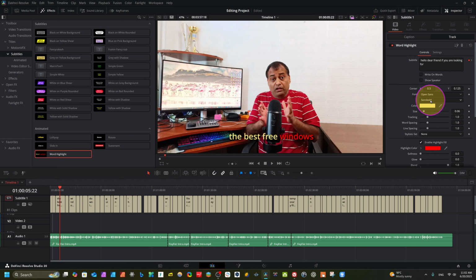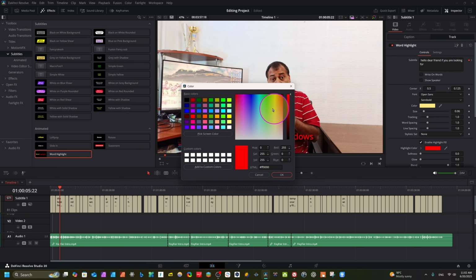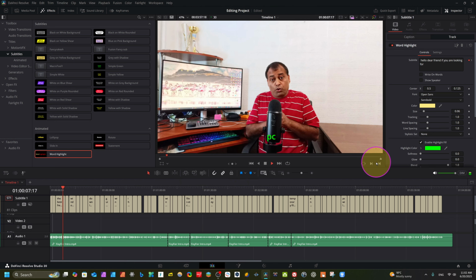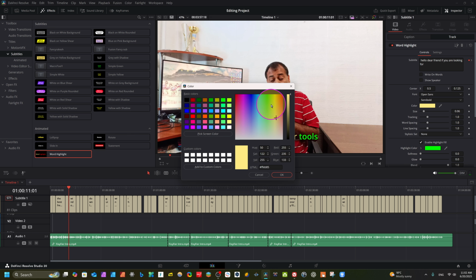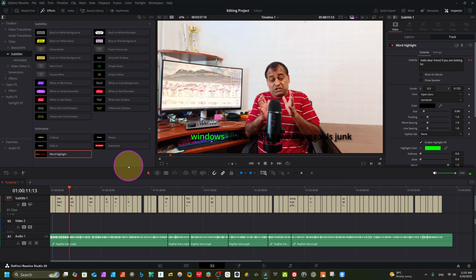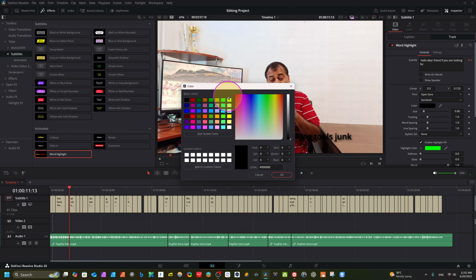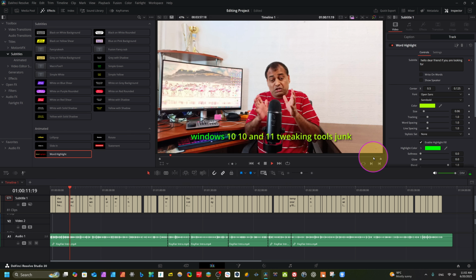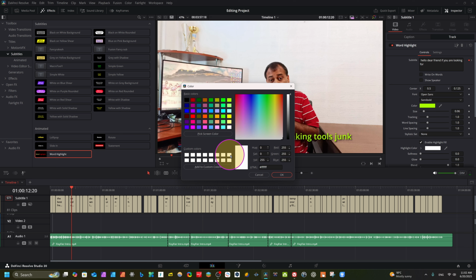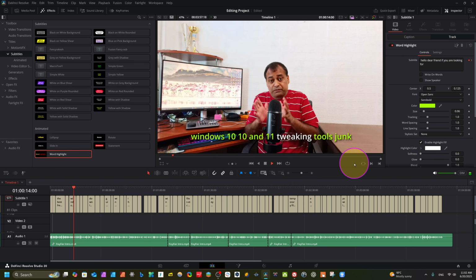Come to the track here, and you can change the highlight color. We want to take this color for highlight. Okay. Now our highlighted color will be unique. PC optimizer software, optimizer tool. And you can change this color also here, the main color. Our main color may be something else. We can take black, for example. We try. Black is not good. We take something yellow type. Okay. Windows 10. And here we take white. 10 and 11. It's highlighting in white.